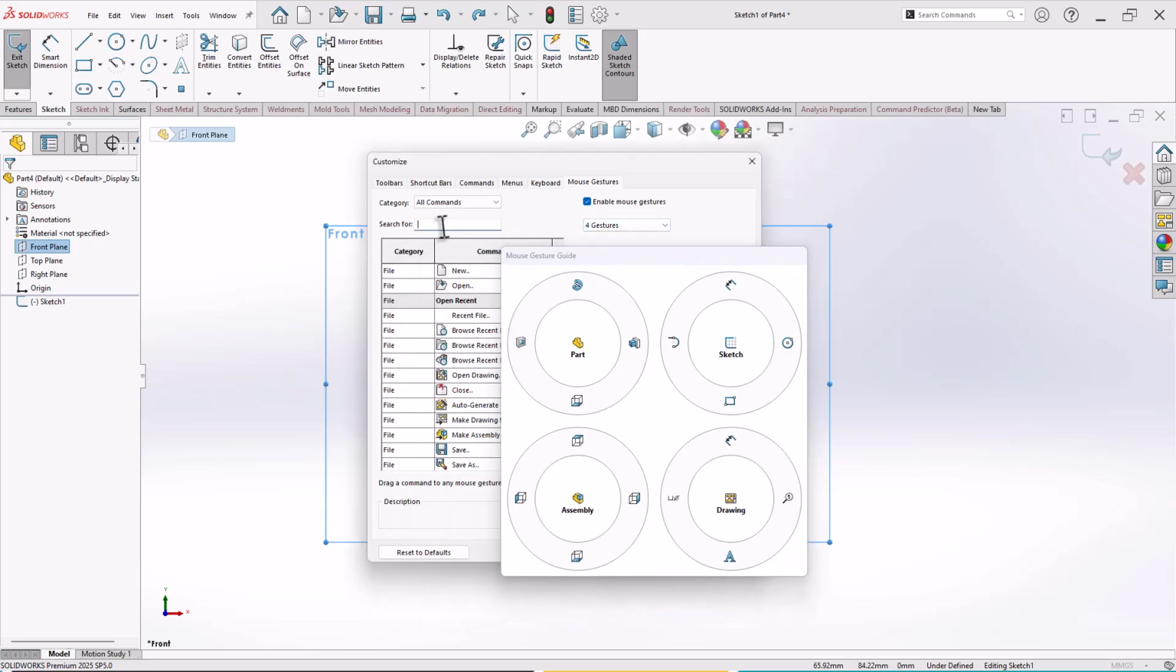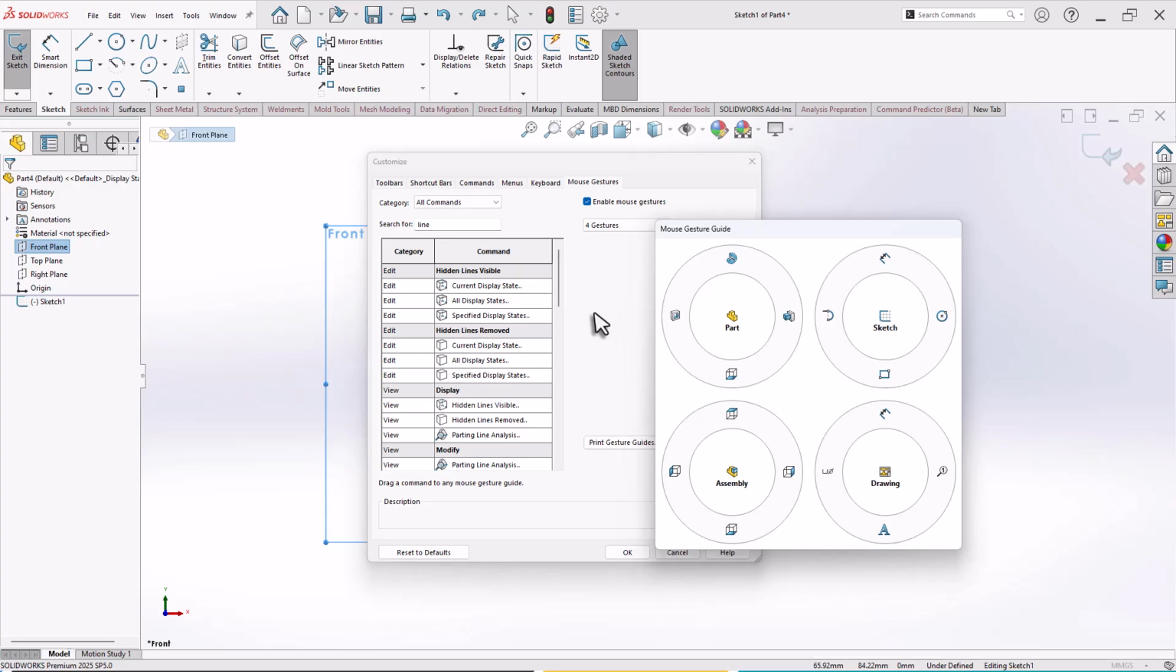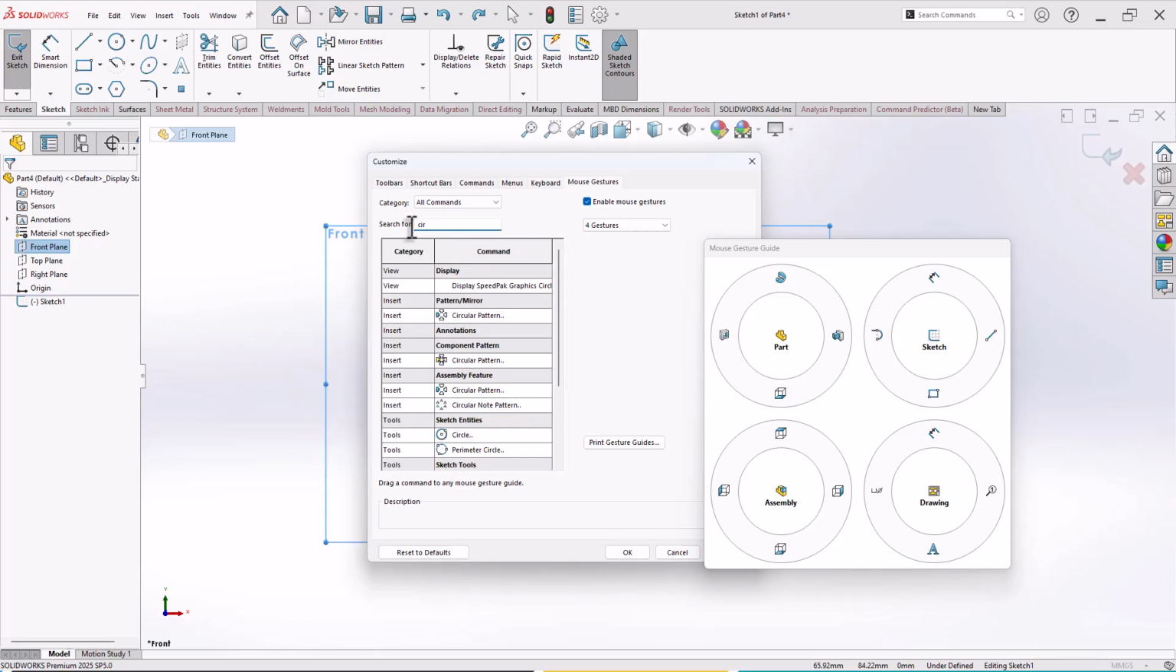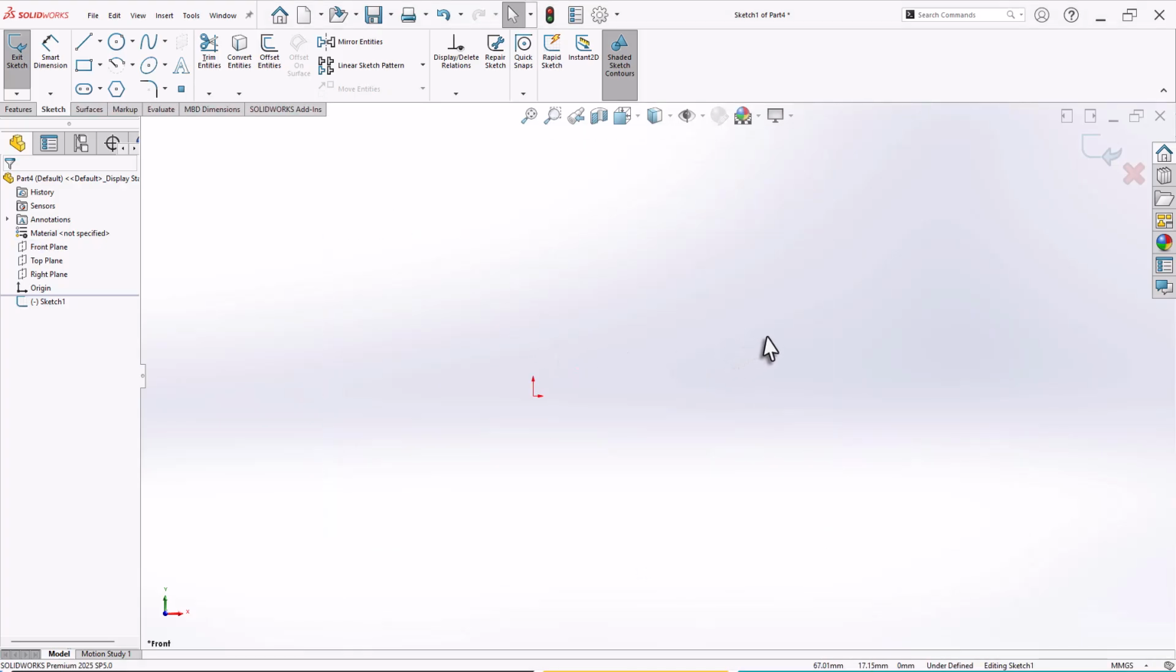Now here I'm going to search line tool and I will drag it over here. And I will use circle on the left side, rectangle on the bottom side and dimension on the up side. Okay. So click OK.